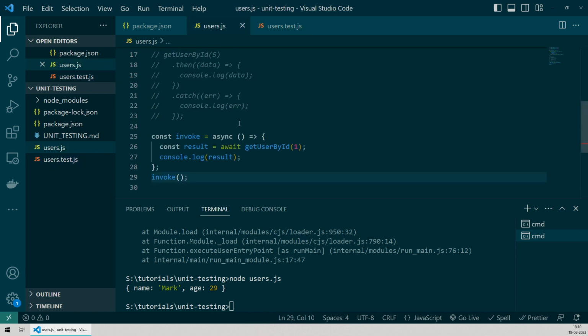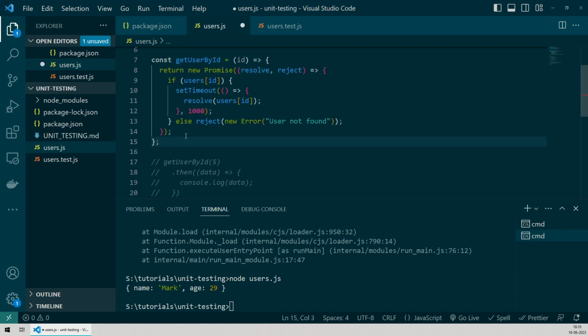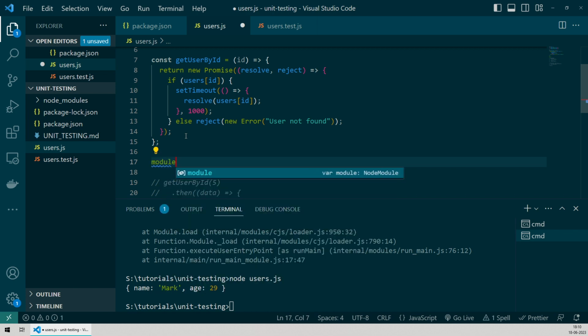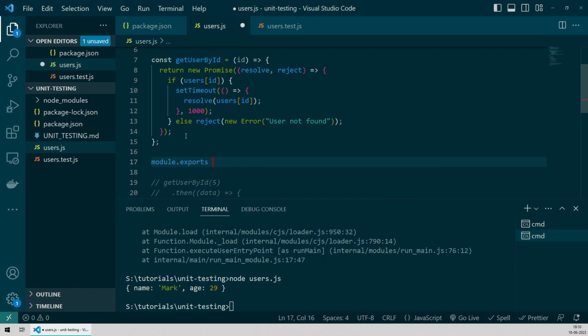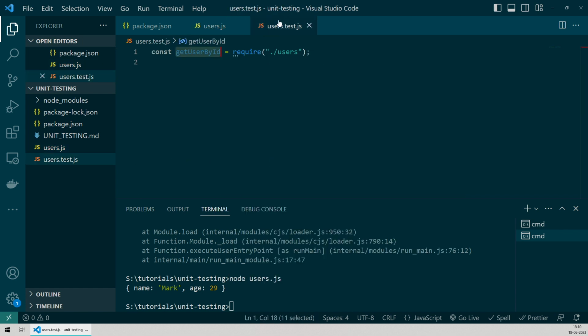Now let's go back to our users.js file. Here we'll comment out all of our invocation code and define getUserById as a default export. So we'll type in module.exports is equal to getUserById. Now the function is being exported and successfully imported within the test file.